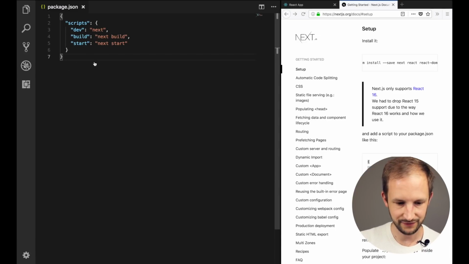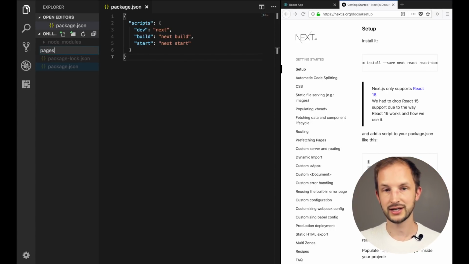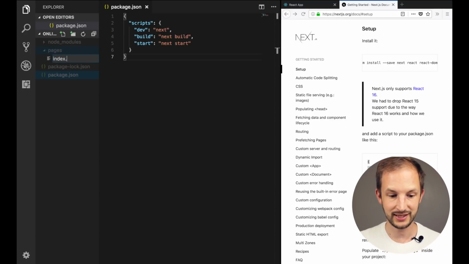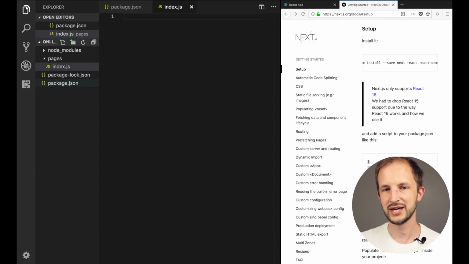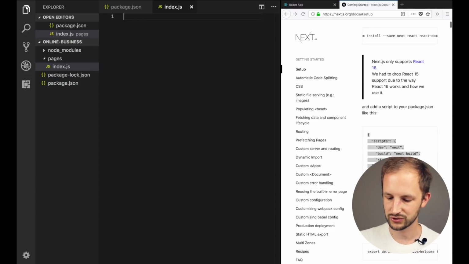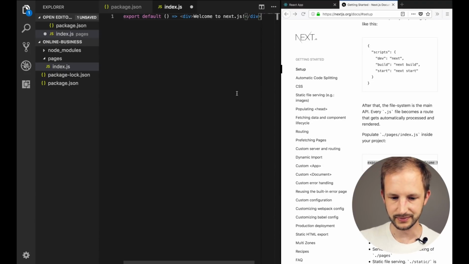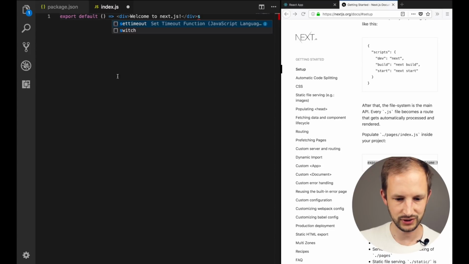In Next.js, there is a special directory called pages. If you put a JavaScript file in pages, like index.js, it will sort of magically work. Everything within pages will be its own route. So let's just do the default example here: if we export the default like that, we will see a page if we run this.